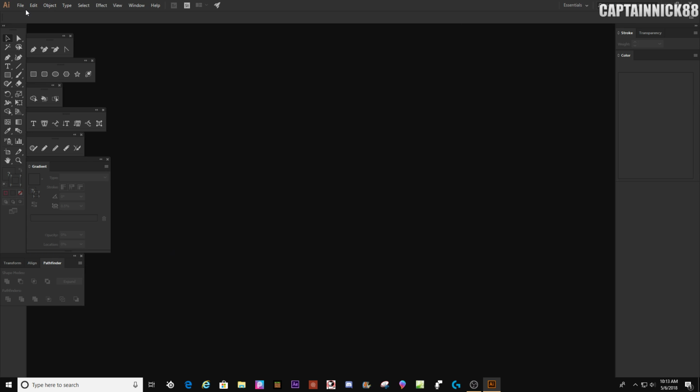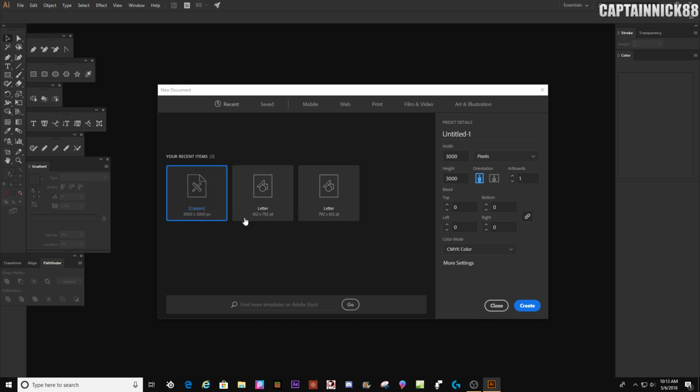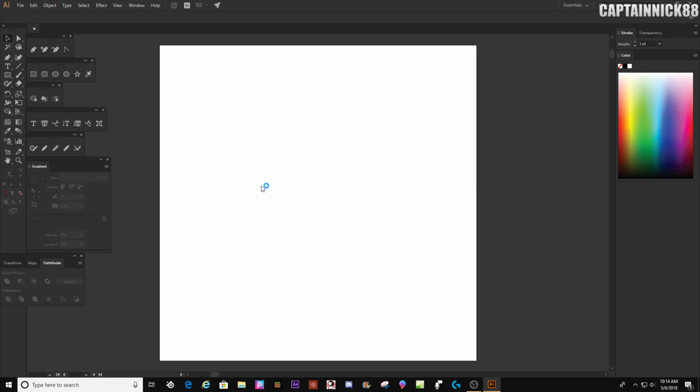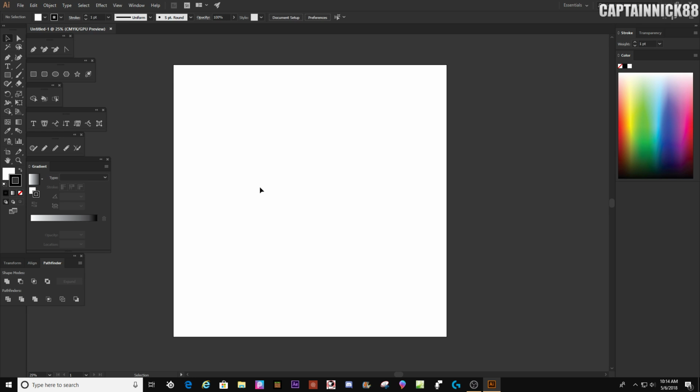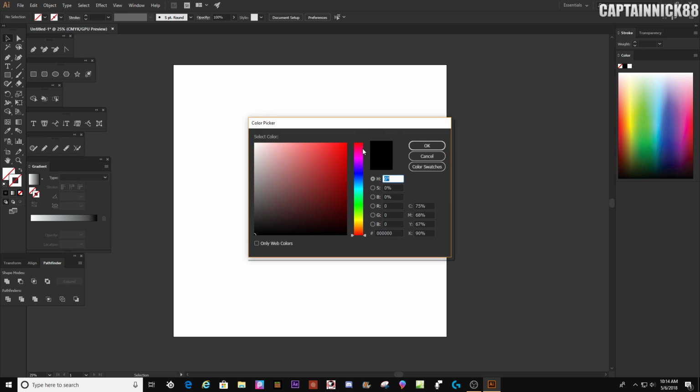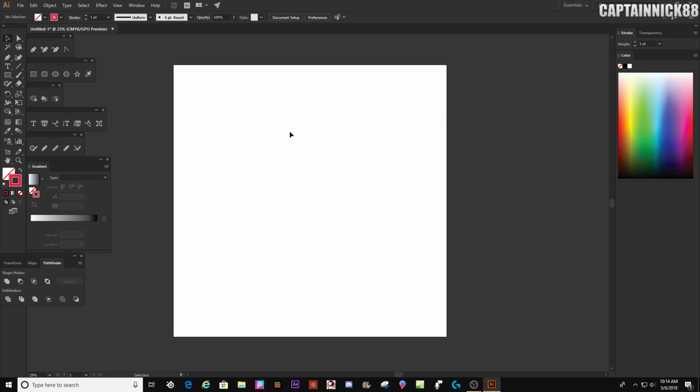But we're just gonna go to File, New, okay, and then we're gonna open up our 3000 by 3000 pixel template, and this is where you create it. So what I like to do is remove these two colors right here, like that, and I like to select a pinkish red, okay, and then if I click P, it goes to the pen tool. You could also just select it there. So you can basically create any shape that you want.